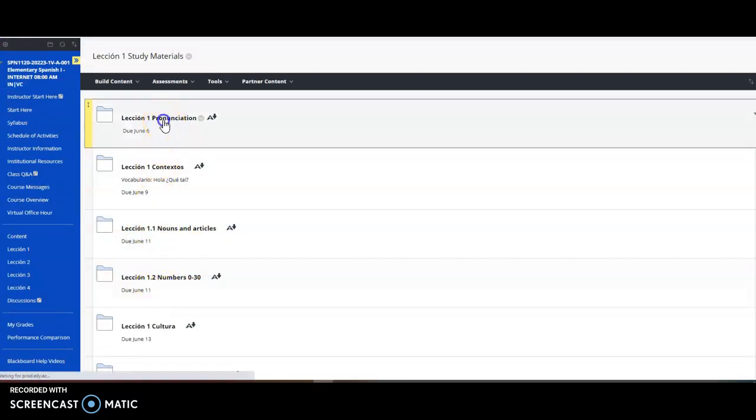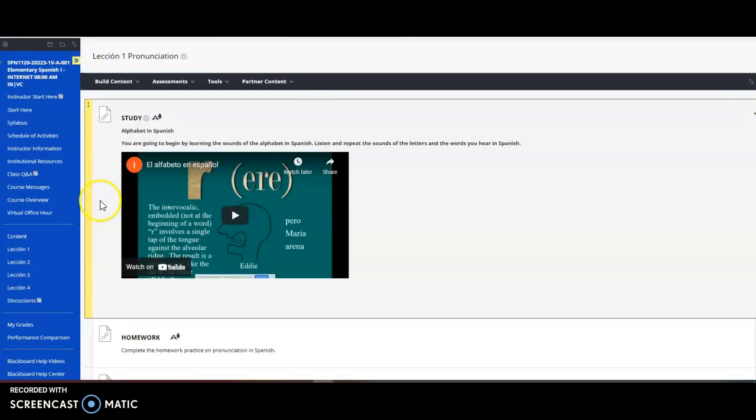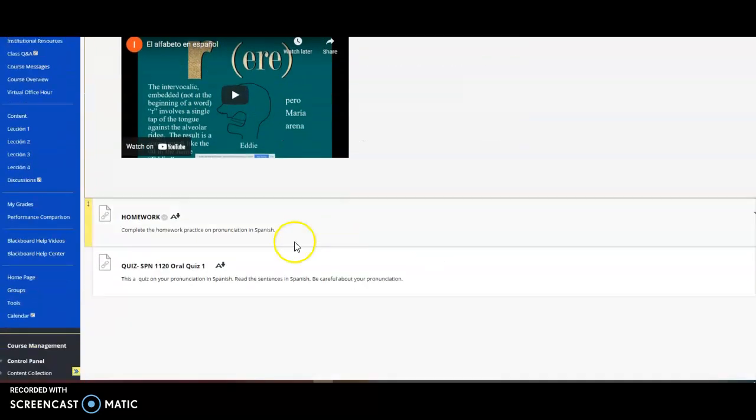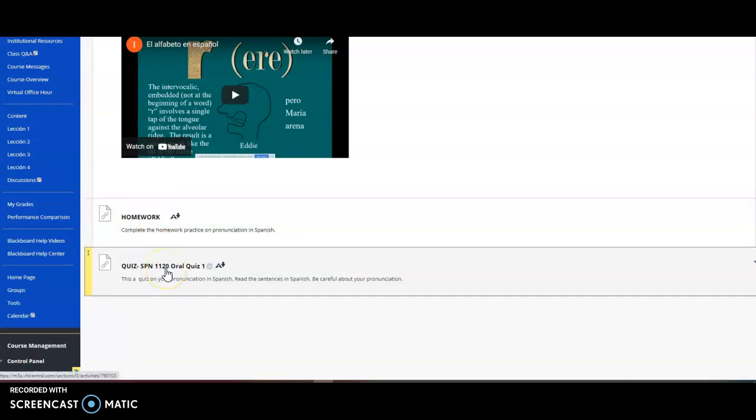So I'm going to open up this one, and you'll see that it's divided into activities which will be titled the study, which is the lesson. And in this one, you're going to learn about the alphabet in Spanish and how to pronounce letters, consonants and vowels. And then we have something that says homework, and that's a graded homework, so you click on that and do that. And then we have the oral quiz. It says, this is a quiz on your pronunciation in Spanish. You'll read the sentences in Spanish, be careful about your pronunciation. So you'll be given a little writing, and you just have to read what was written to you.